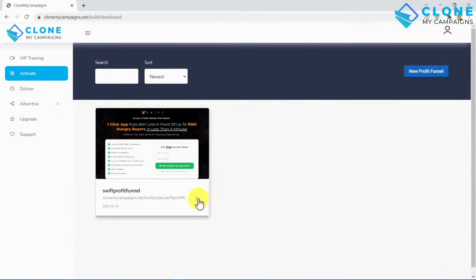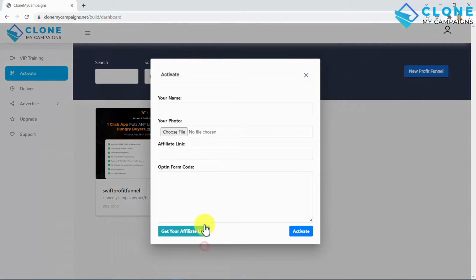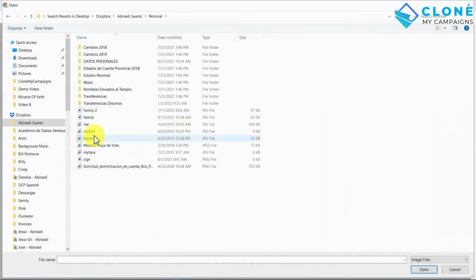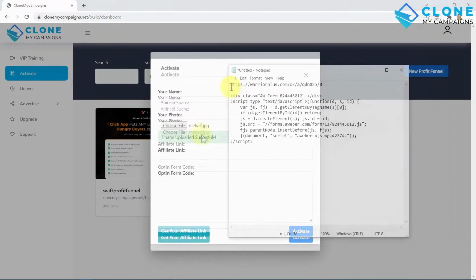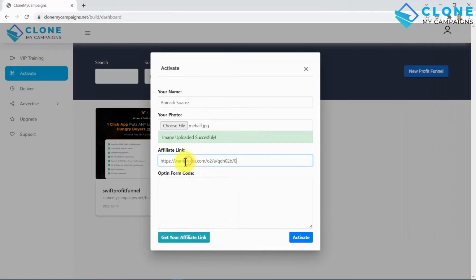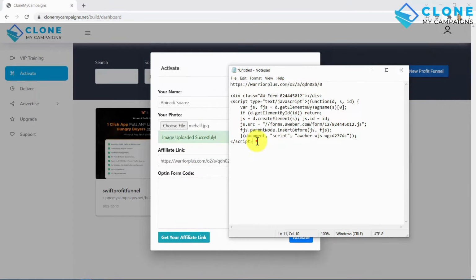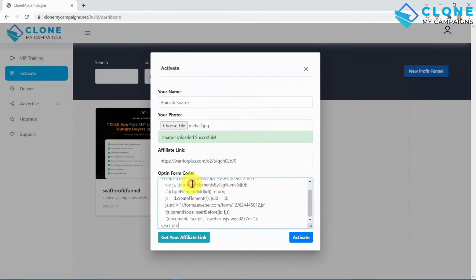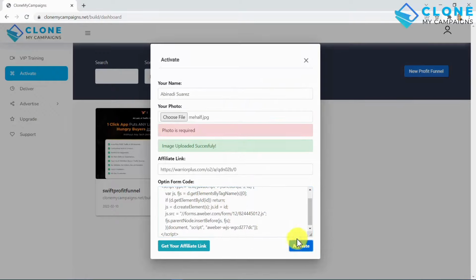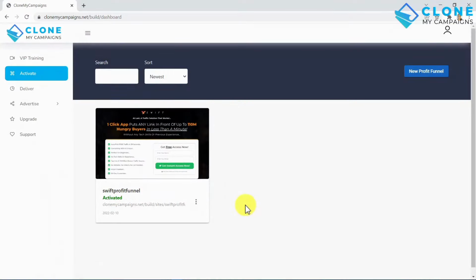But that is not necessary because we have made it extremely easy for you. You just need to add your own name here, your photo, your affiliate link, and your opt-in form code, and activate your affiliate profit generating funnel at the press of a button. And you are ready to go.